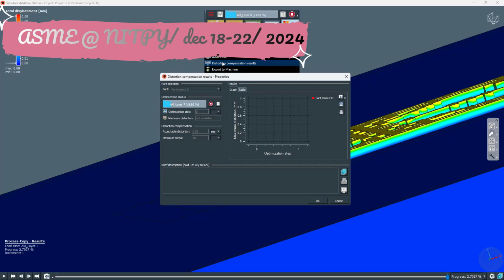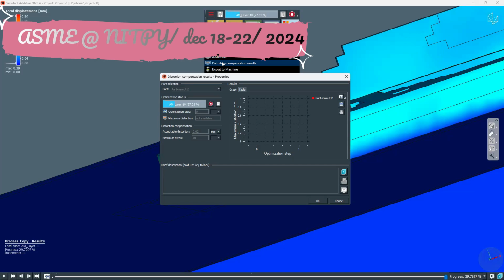At the end, the distortion will be reduced to below the tolerance. Once we get this part, we can export it as an output file, like an STL file, and feed it to the 3D printing machine.